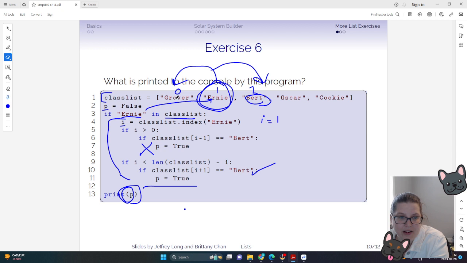If Ernie was at the very beginning, we wouldn't be looking at this if statement here, because this condition would be false. If Ernie was at the very end, we wouldn't be looking at this part here, because this would be false. So this is really just an exercise of tracing through and saying, okay, given all these variables, what actually gets displayed? In this case, what would be displayed is true.